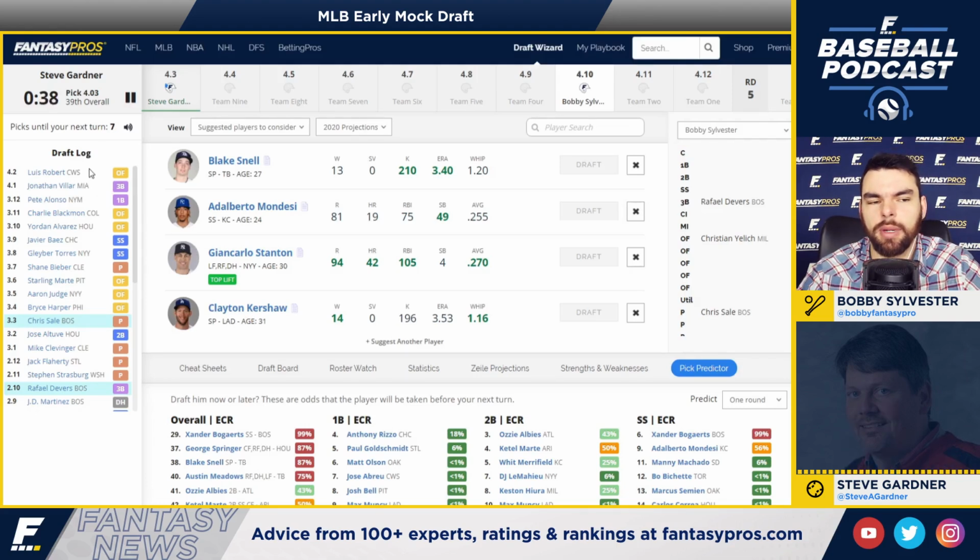Now, there's going to be some drafts where he goes really early, and that's what I like about Draft Wizard. Every draft is different because you're drafting against other expert rankings, or you can set it up to draft against the ADP on the site you're going to be playing on. But it's just interesting to see some of these drafts. And he's one of these guys that's really polarizing.